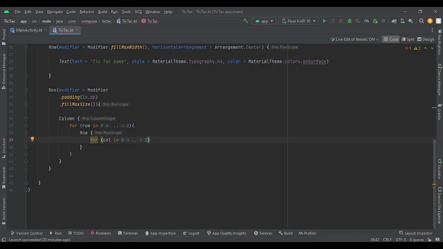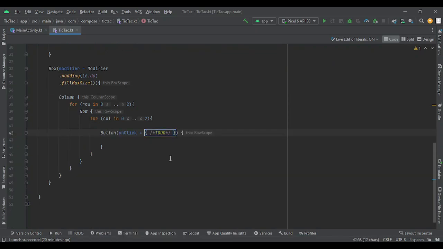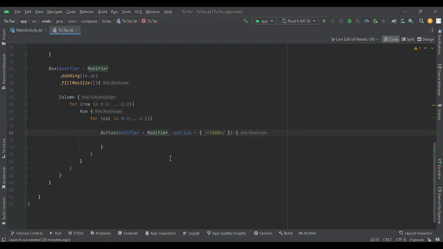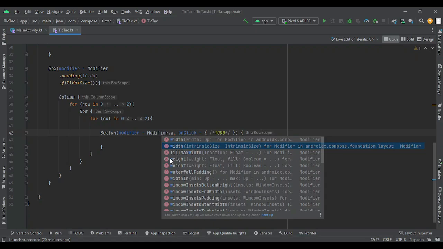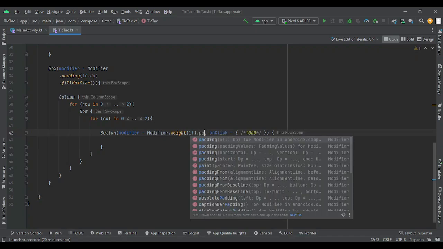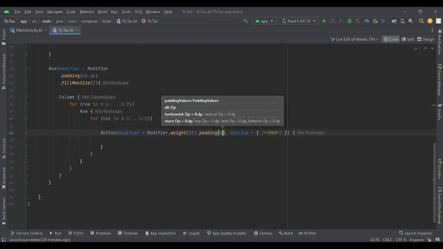And now we can create our button. So here we will say Button. Let's give it some modifier first before creating our onClick function. So here we will say modifier equals Modifier.weight, and we will give it 1f, so all the boxes will be of the same size. And then we need a little bit of padding, so we will say padding of 4 dp.